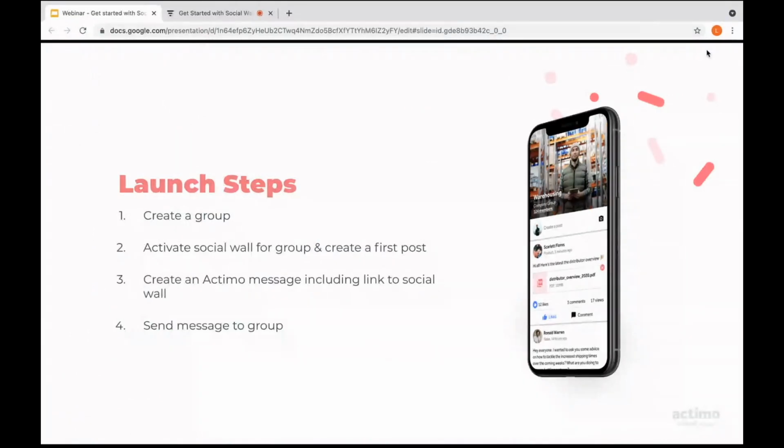You then notify this message to the people who are going to be part of the group and also part of the social wall, so they know that this is going to happen. It's also a very good idea to put in some information about what the social wall is, how to use it, and just in general, let everybody know what it is and give them the right tools to use this.